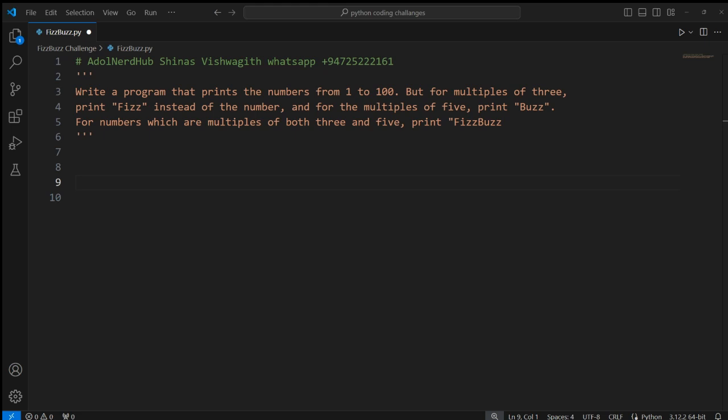Write a program that prints the numbers from 1 to 100. But for multiples of 3, print Fizz instead of the number, and for the multiples of 5, print Buzz. For numbers which are multiples of both 3 and 5, print FizzBuzz.